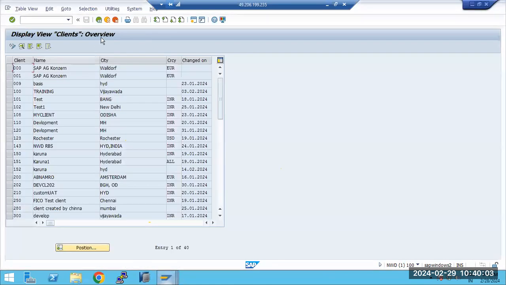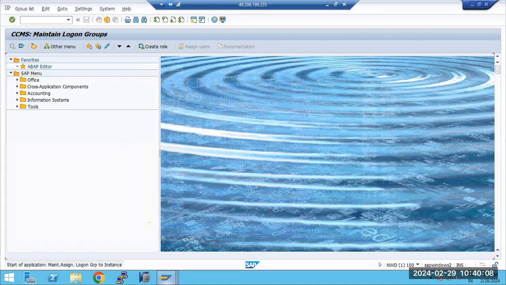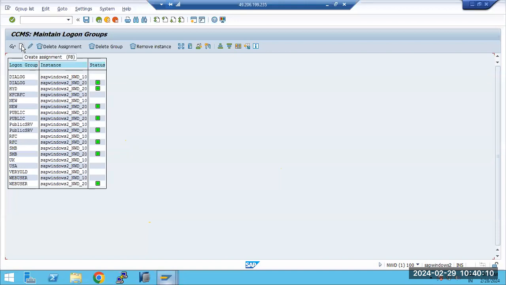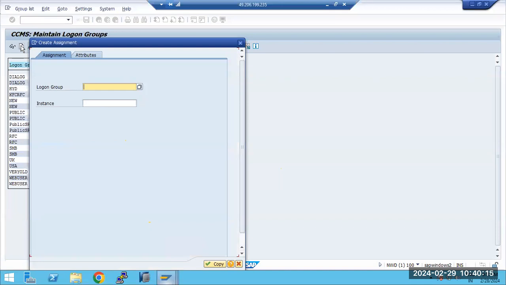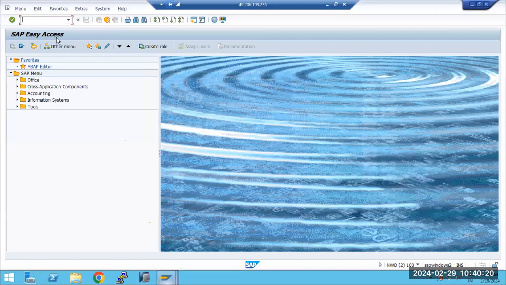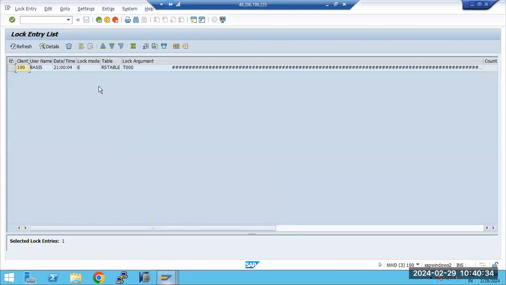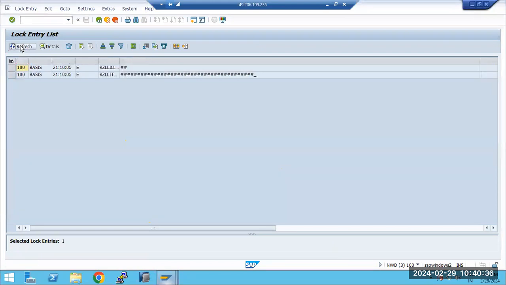Okay, I'm at the SAP level. I am going to create one group here. It's not the table level. I just assign the create here. If one more person is also trying to create the same, you will get the information right at the start that this table is currently locked by the user, and you have only display possible. This is also an exclusive lock only.